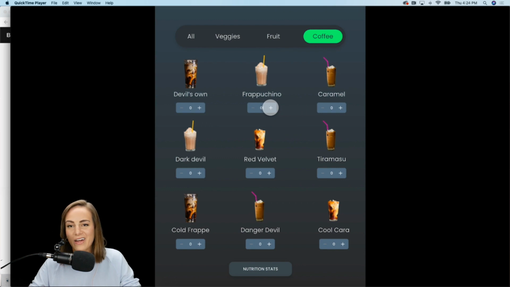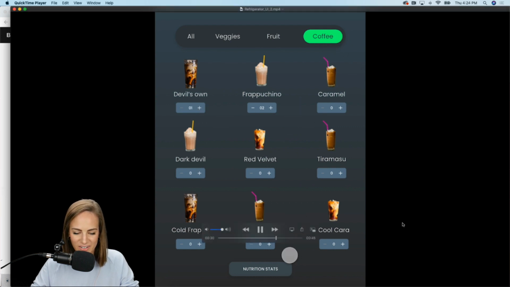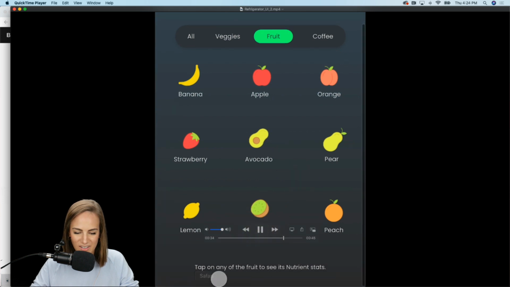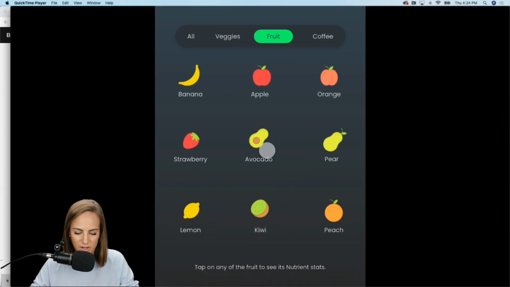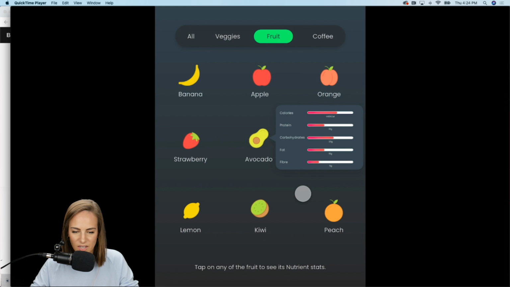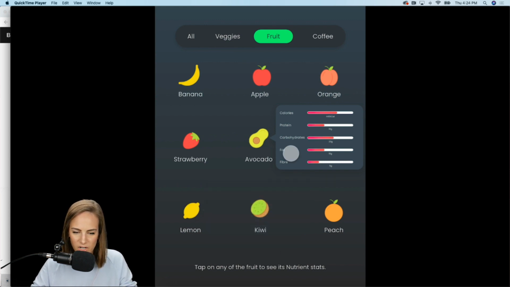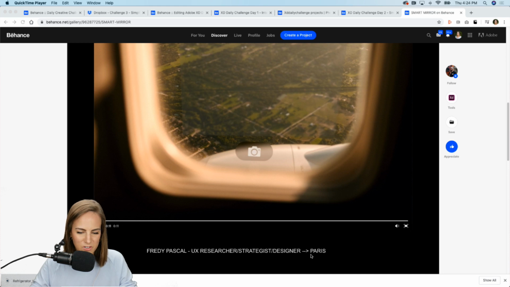Wow, he got a lot of coffee. I wish I had this much in my fridge. That looks so good. I'm a coffee fanatic. And then our fruit. Awesome. Tap on any of the fruit to see its nutrient stats. Oh my gosh. This is so many interactions. Great job. Cool. Okay. Thank you so much for sharing that.